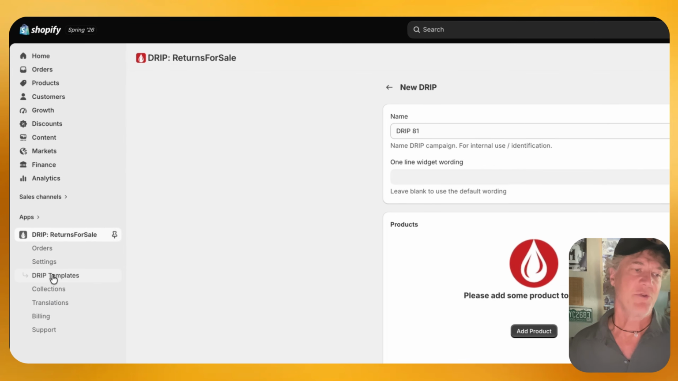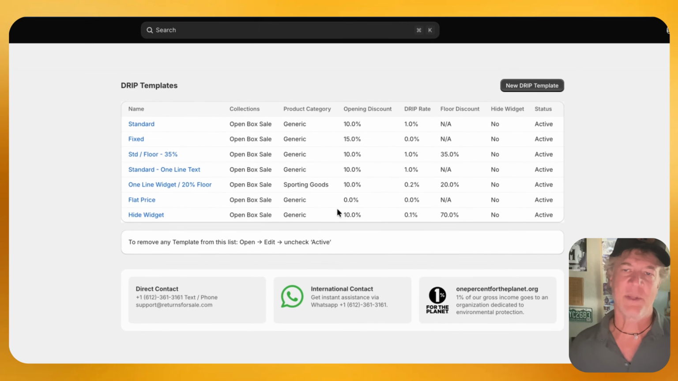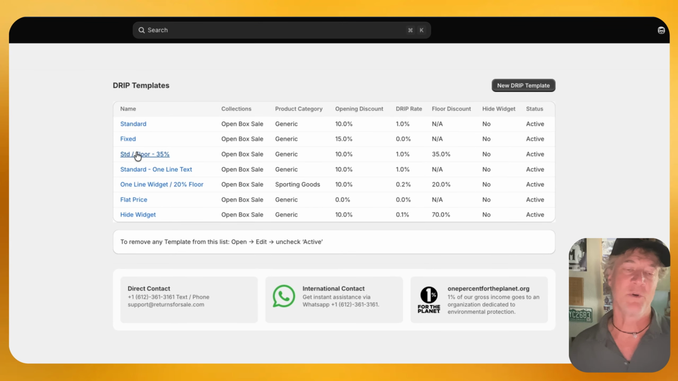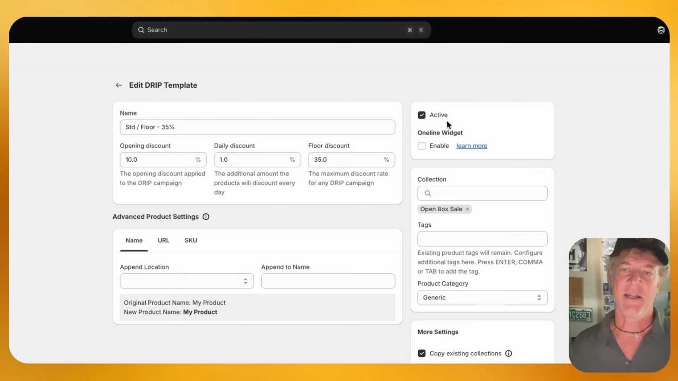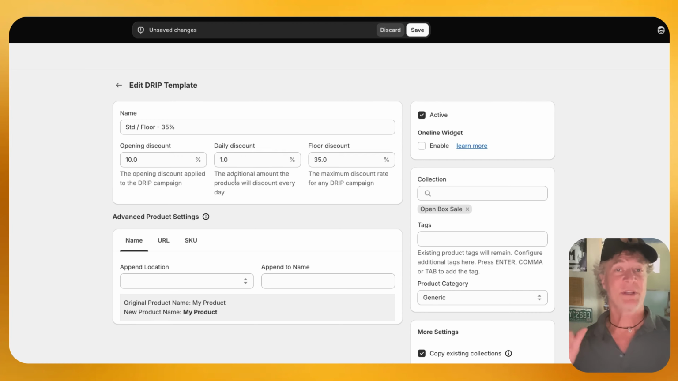So if we go into drip templates over here, that's how we customize them and remove them if you don't want too much clutter there. So under edit, this is how you would delete it or really just make it inactive by unchecking or checking this box. In this instance, we had a 10% off as an opening discount, 1% discount rate. By the way, 1% in discount means 1% from the day before, not in 100 days it gets to zero. And a floor discount of 35%.